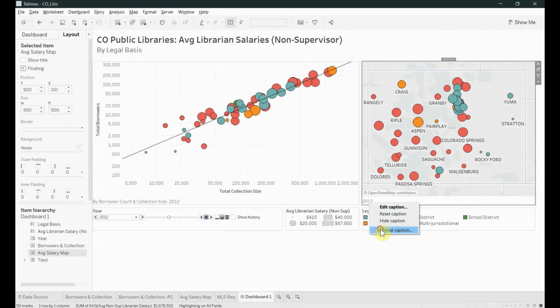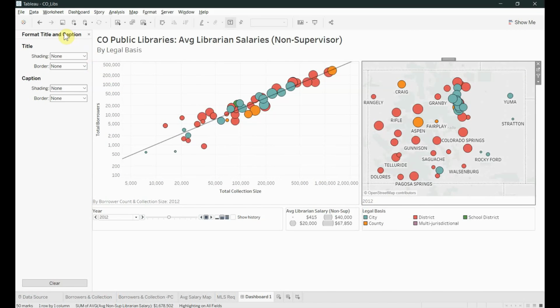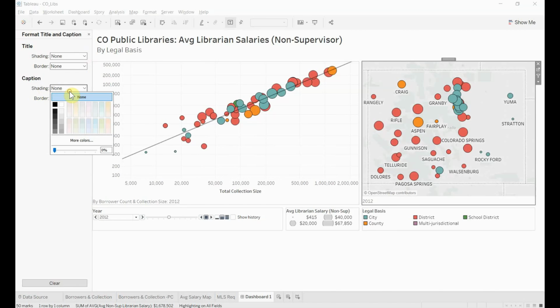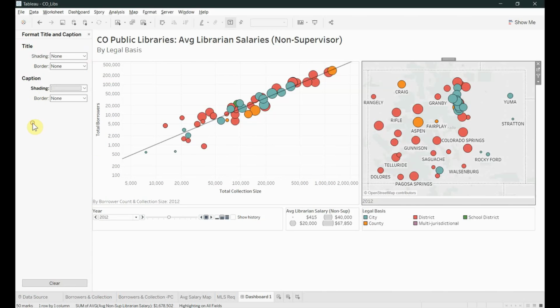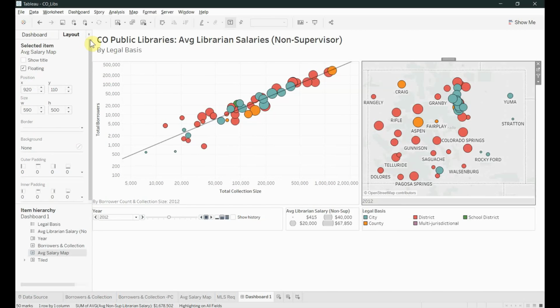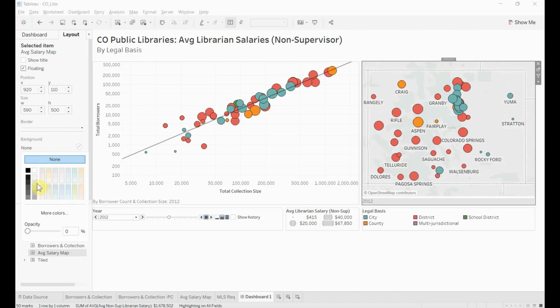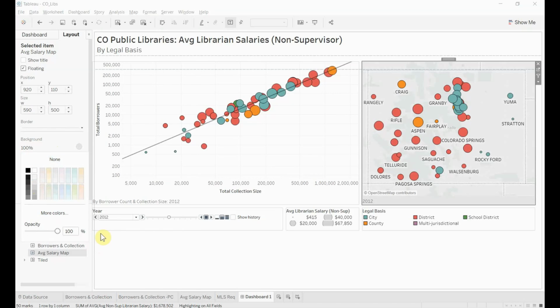and selecting Format Caption. From the Format Title and Caption pane, which appears to the left, under Caption, choose a light gray from the shading dropdown. X out. While the map is still selected, click on Background from the Layout pane on the left and select the same light gray. You now have a dashboard. Give it a whirl.